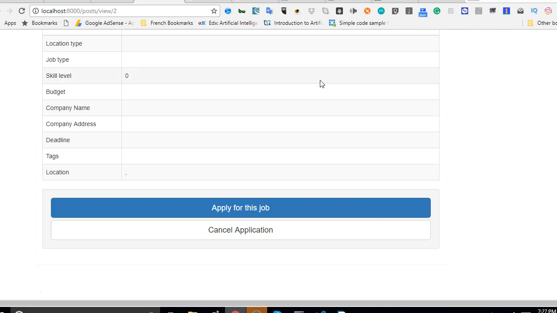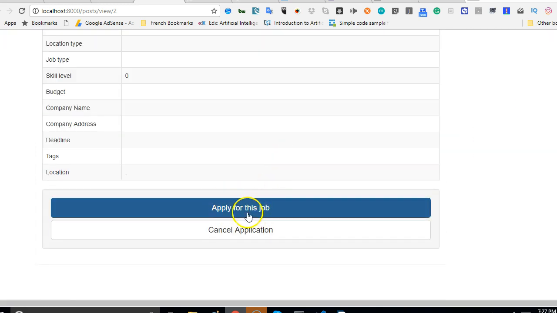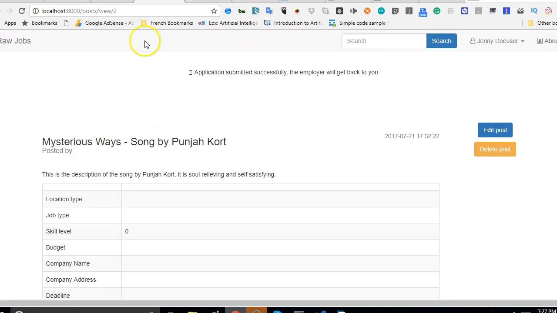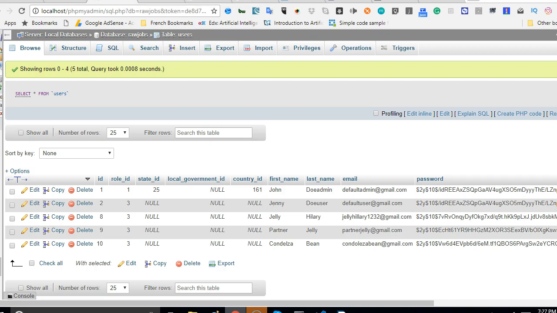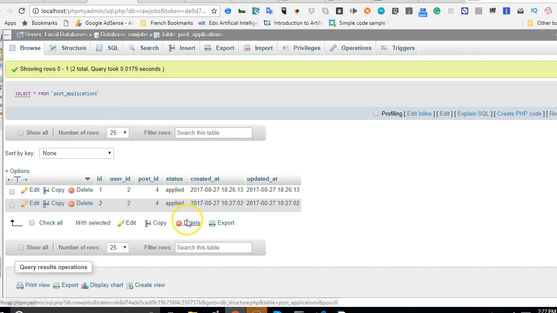Very good. So what we now want to do is, right now that we've applied, we don't want to see the apply for this job again. We just want to see only this one. All right. But first of all, let us confirm in the database that it worked. So we are going to go to the post application table in our database and see whether there's a record created, and then we inspect the record to make sure it works exactly. We refreshed twice. That is why we have this twice. Okay. And as you can see, it works.